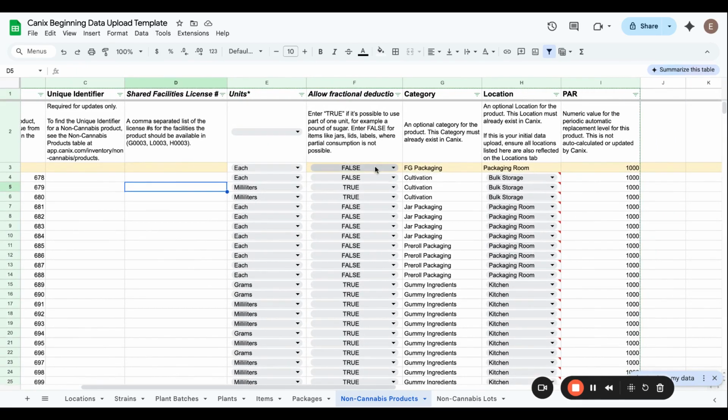If you have a count-based product, you'll also determine whether you want that count-based product to be able to be deducted in fractions. In most cases, count-based products cannot be deducted in fractions, like jars or lids or labels. You can't consume a part of one of those. So you'll enter false here for all of those. For weight-based products, you do want those to be deducted in fractions or in partial consumption, so you can enter true for that.